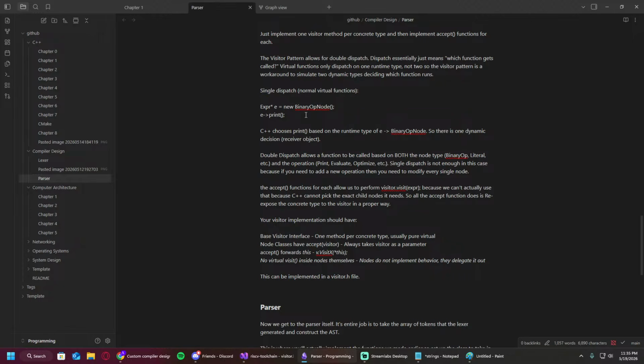Okay, so we're setting a new binary op node, and then the functionality for it that we're taking, but we can't actually make this right now for the current way that we're doing it. That's why we need to have an accept function, and then we need to set up visitors for each function.